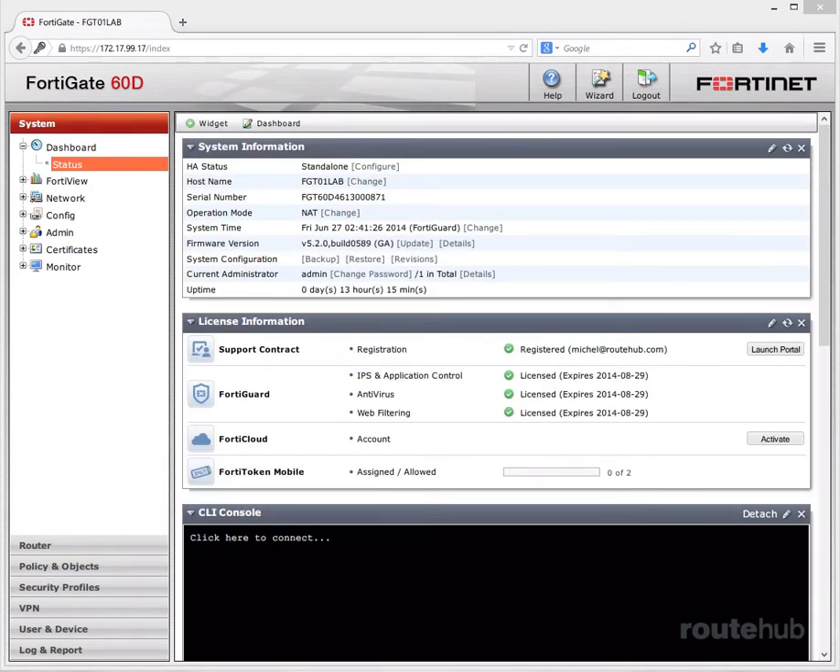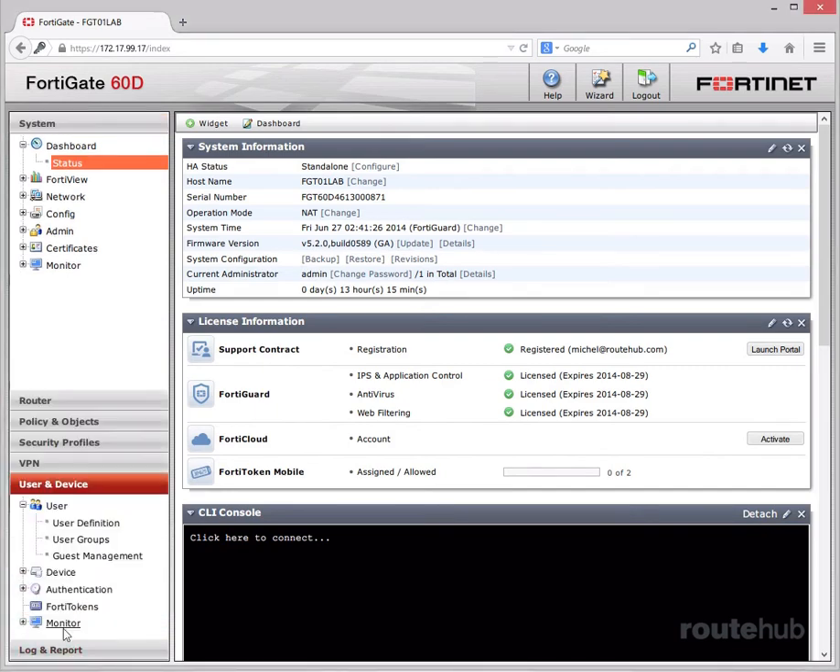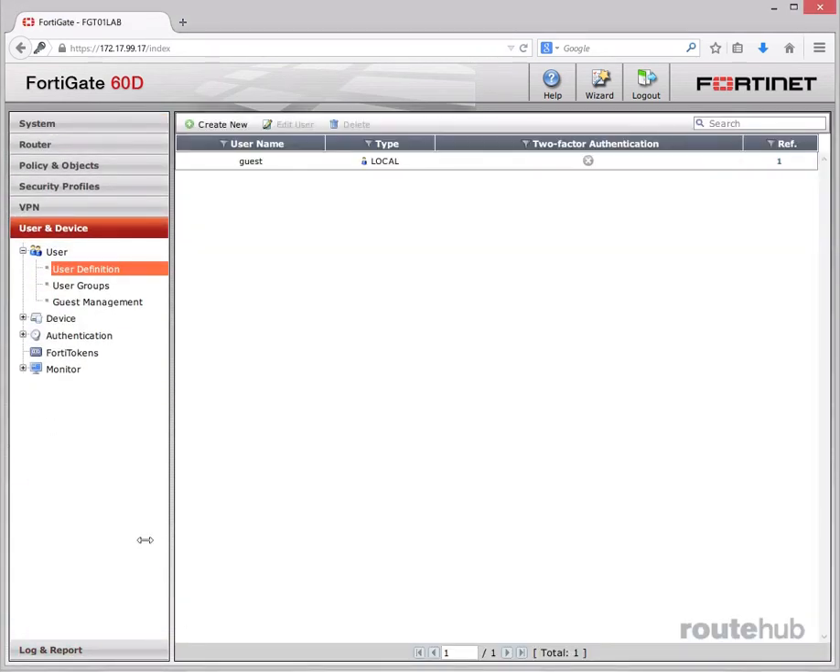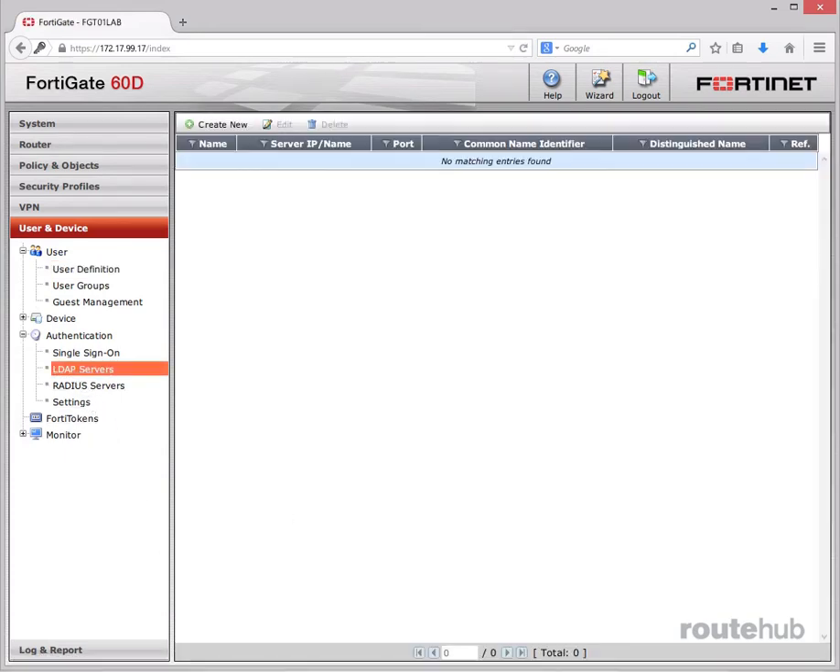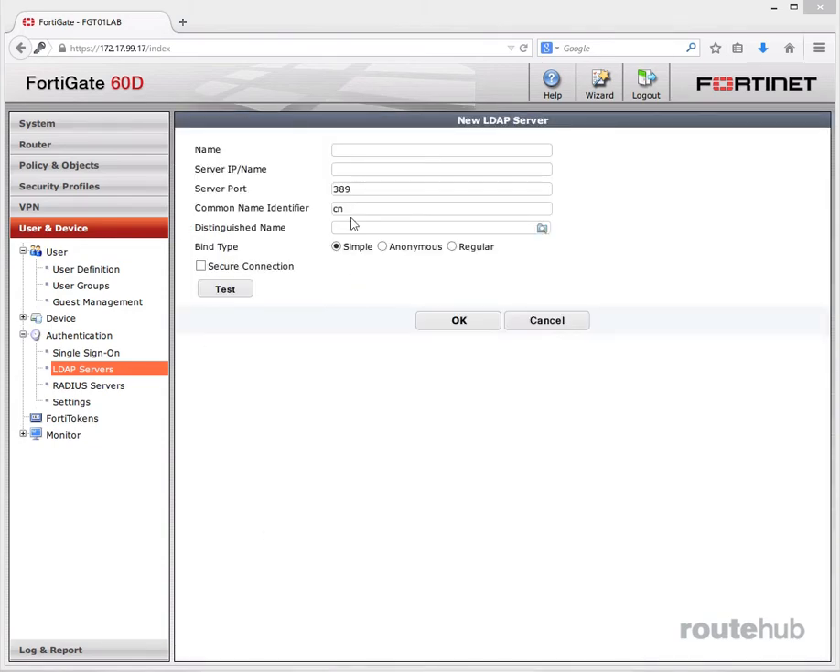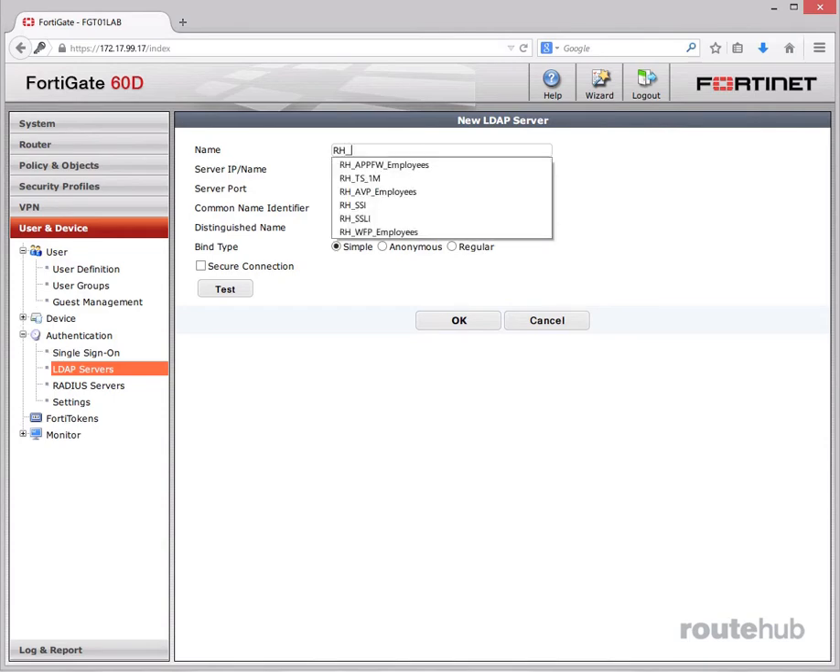To add our Active Directory or LDAP server to be used with user identity filtering, we'll go to User and Device. Then let's go to Authentication and then to LDAP servers. And here we will add a new LDAP server. Here we will first configure a descriptive name for this new LDAP server profile. Next, we'll enter the IP address of our Active Directory domain controller, which exists in our server farm network.